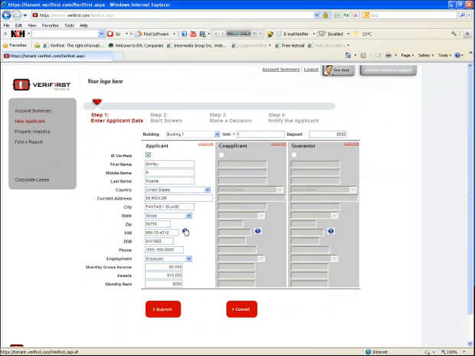Co-applicants and guarantor. By default, the co-applicant and guarantor fields are ghosted out. To include a co-applicant or guarantor, simply hover over the Options menu on the respective section and click Add Co-applicant or Add Guarantor to include another applicant on the same report. VeriFirst will combine the results of the joint application and deliver a single rental recommendation.